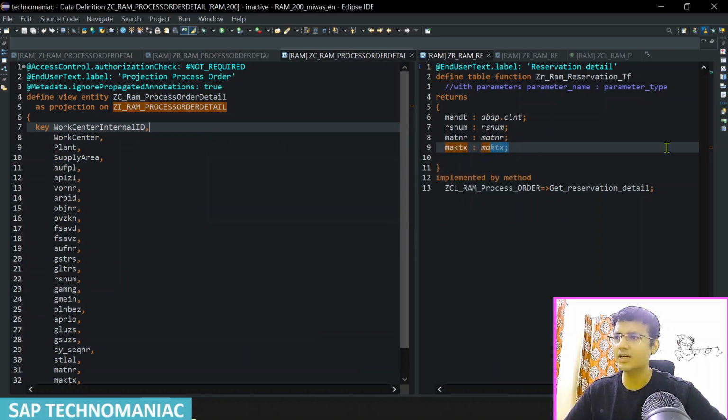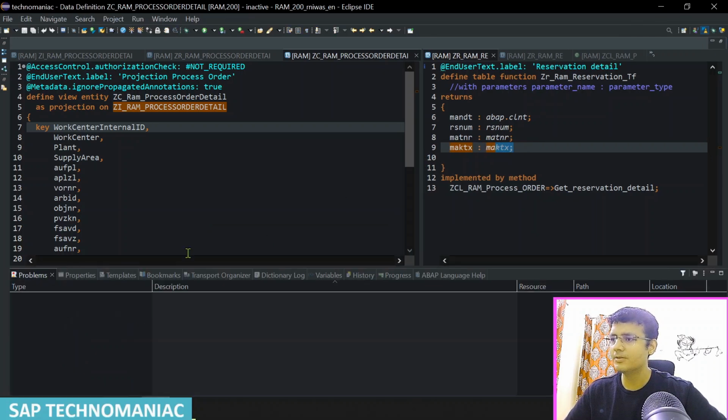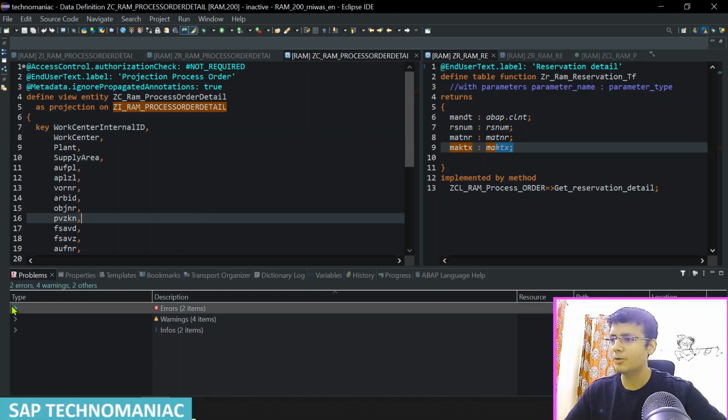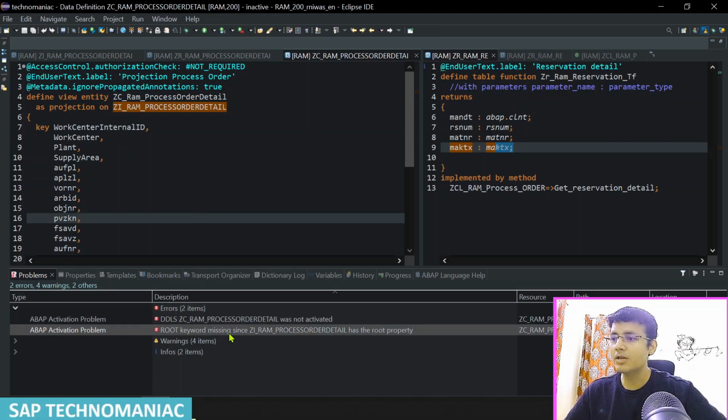Okay, what is the other error we are getting? Let me open my error view, the problem view. I have got two errors. The root keyword is missing in the output. Define root.